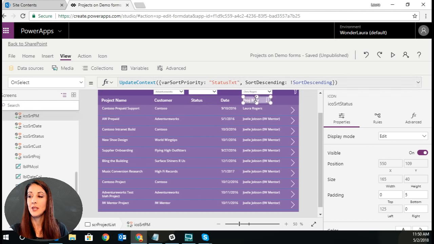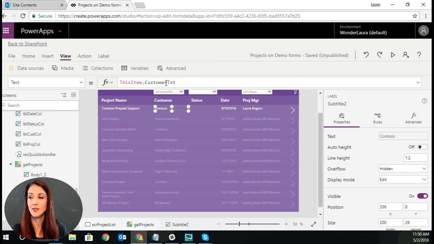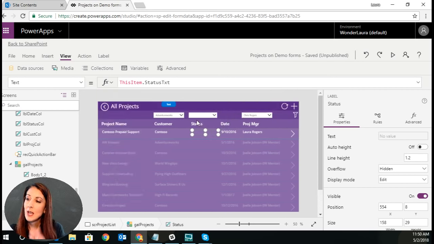So for these three, I had to do PM text, status text, customer text. I had to use those fields to make it work. This field right here is the customer text field, and this field here is the PM text. So those are the fields that I'm showing in my gallery. And my status, where did it go? Status text. It's empty for some reason.